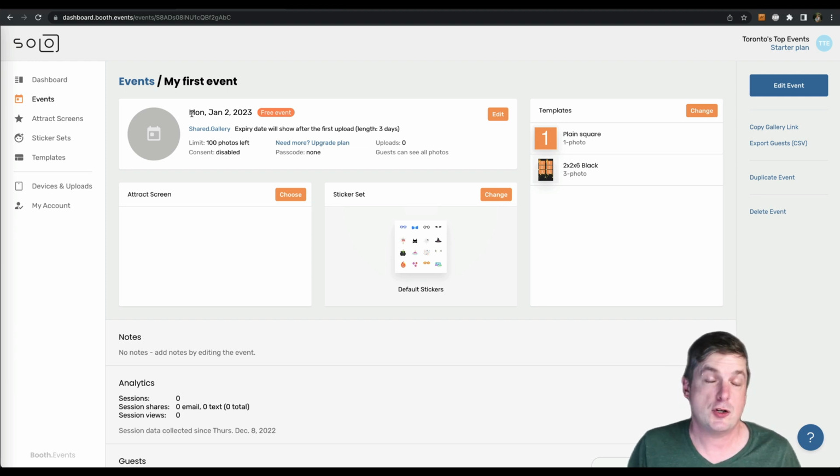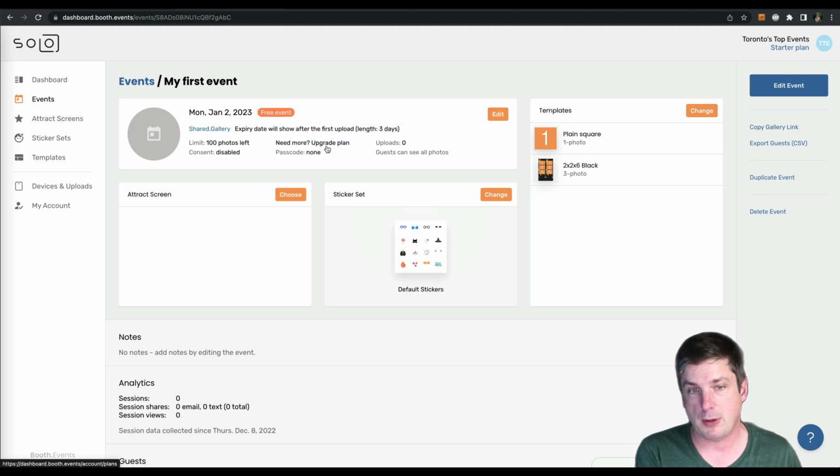In order to determine when this gallery will expire, therefore when this event will expire, you can see here, this is going to happen after the first upload. So what that means is the first time that I use the iPad app to upload photos to this gallery, and therefore this event, then that starts the timer going. And then the timer right now is 3 days. If I want more time than that, I can upgrade my plan because paid plans have much longer expiry durations.